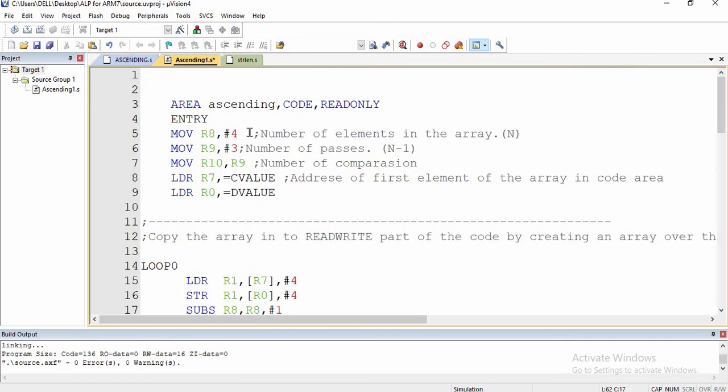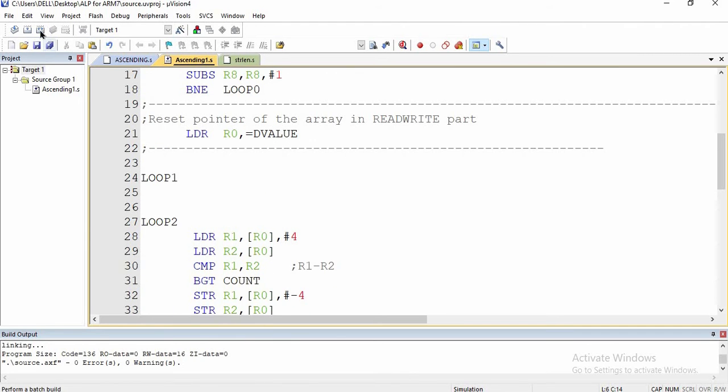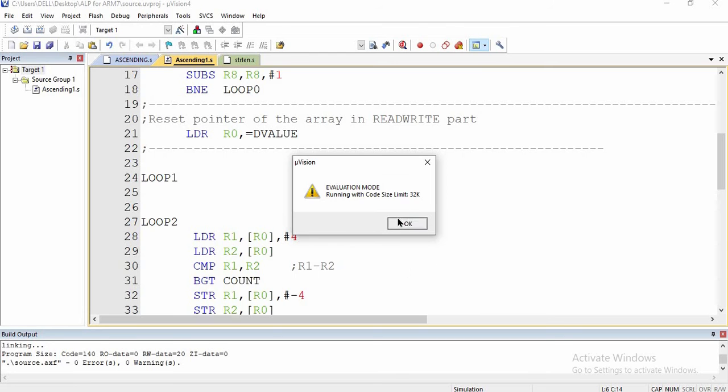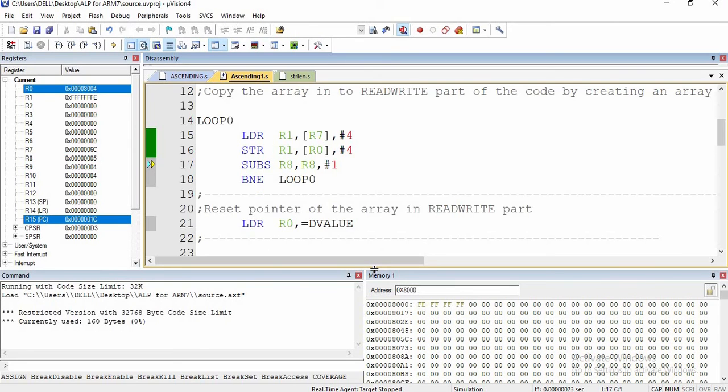We are going to change this number to 5 elements and this to 4. Everything else remains same. Yeah, we are going to save this, compile this, 0 error, 0 warning, start the debug session. I'm going to press F11. The first number over here you can see, that is FE, FF, FF. That is the -2.